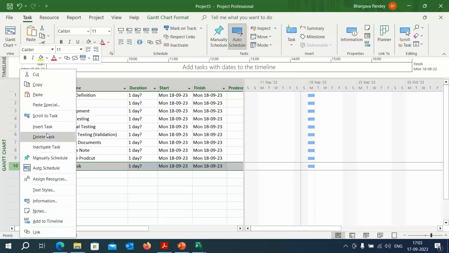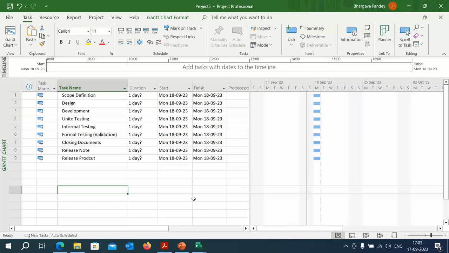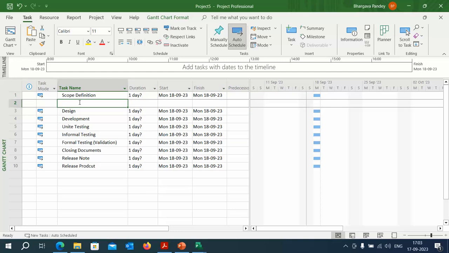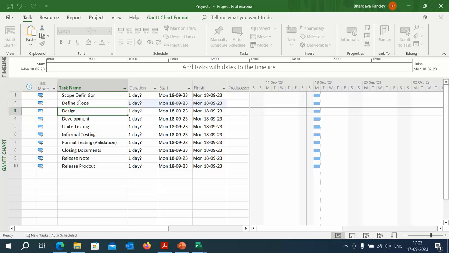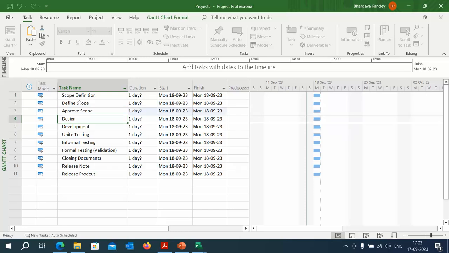Let me delete this task. So this is one of our simplest projects. Now let's go ahead and use some more detailed items. Let's say I insert a row over here, or insert a task in the scope definition. So let's add two tasks: define scope, and insert one more, approve scope. So we have added two more tasks here.